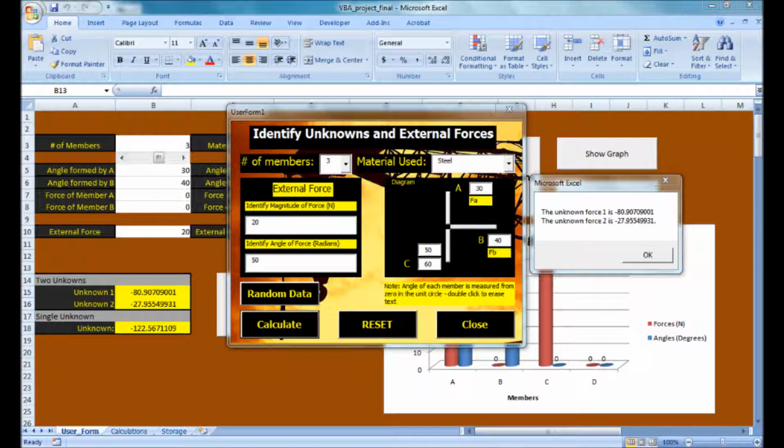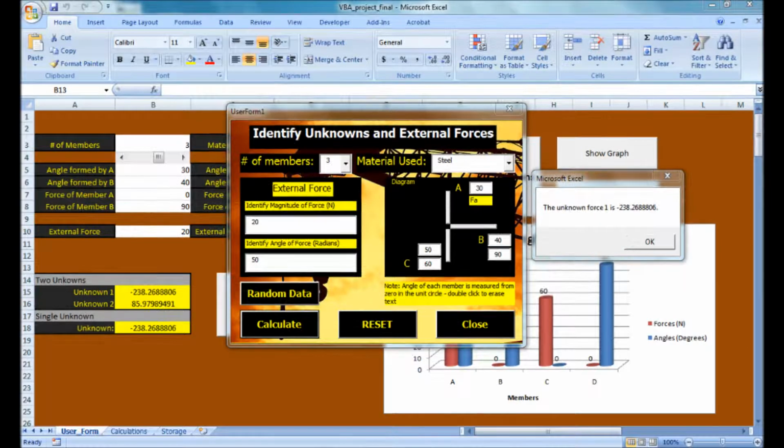Once you have designated angles and forces for all the members that you have selected, you calculate, and you'll get this extra little message box that tells you the unknown forces, and these are also displayed in the bottom left of the main worksheet. If you only have one unknown force, then you get this message box, and this will also tell you the unknown force associated with that.